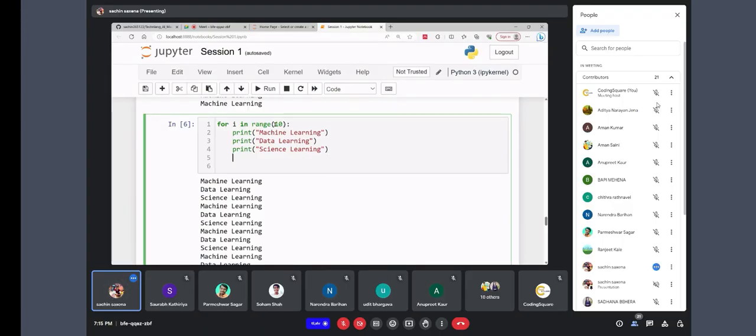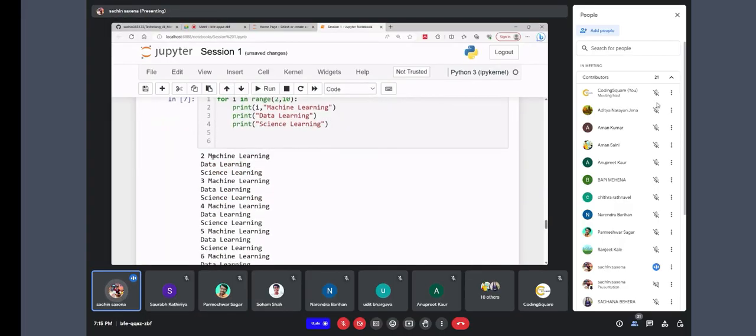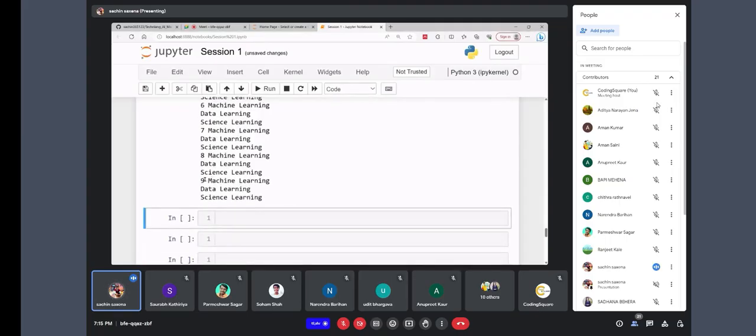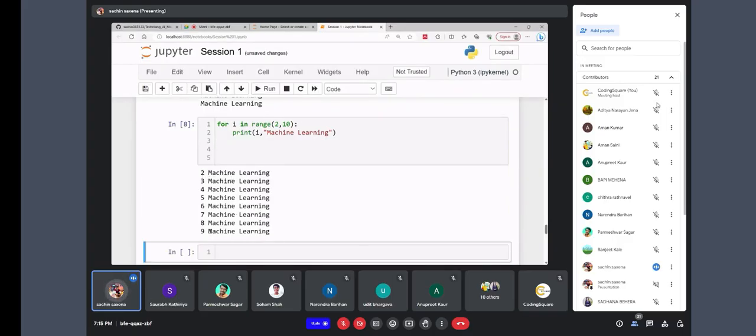Now, I want to use this range in either format. Let's say 2 comma 10, right? And I'm going to print this I also, because I is the counter here. So can you see this I is starting from 2 but ending with 9, all right? So let me remove the last 2 lines. So I have I starting at 2 but ending with 9. Where is the 10? Which means the range's second integer always excludes one integer, right?